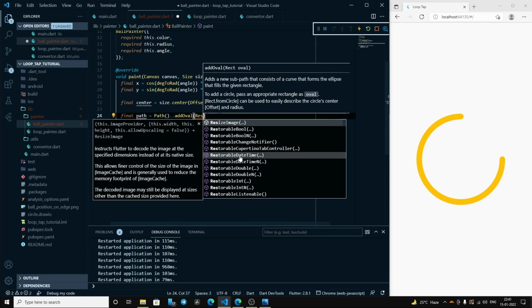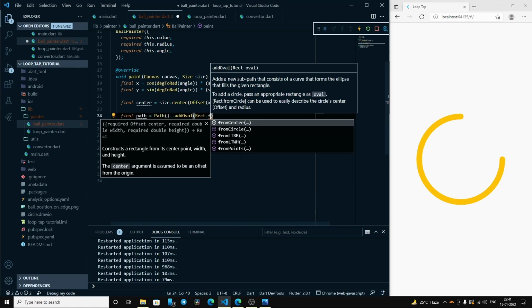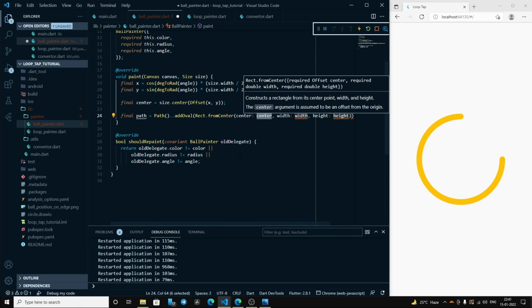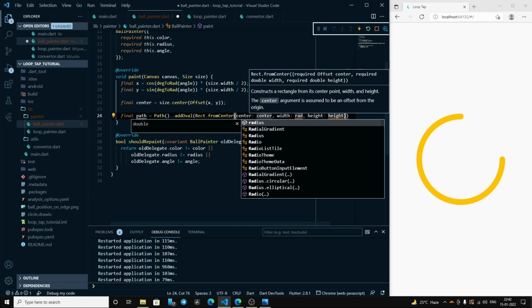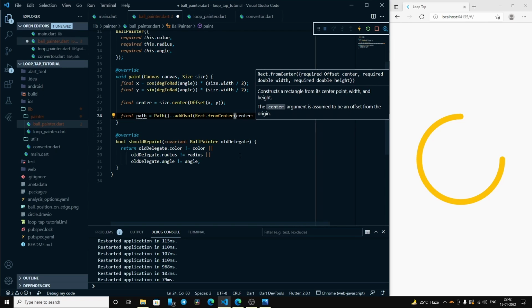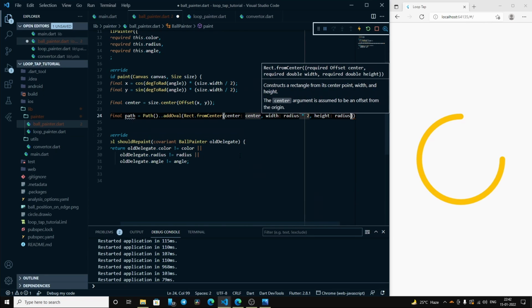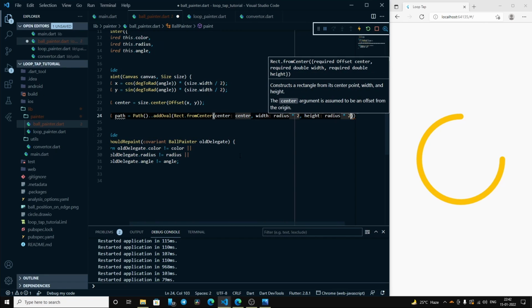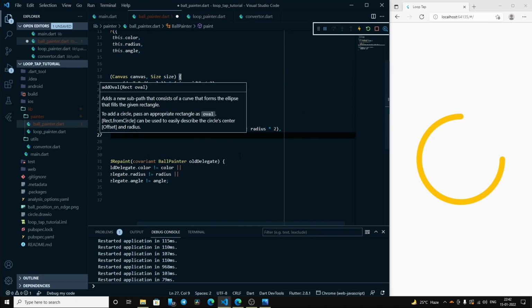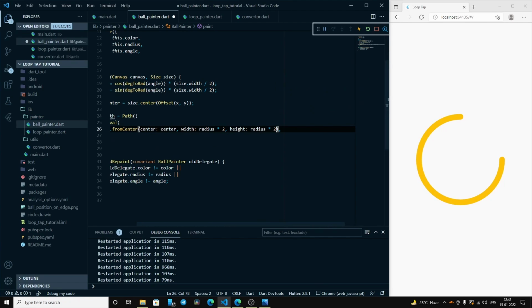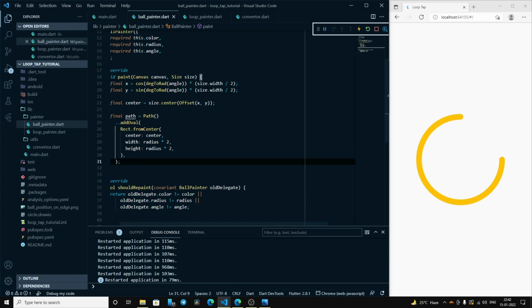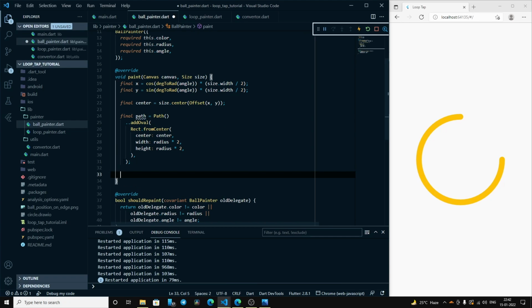Now we have Rect.fromCenter that we can use. We can pass the center where we want to place this ball, and for the size we just want the size of the ball, which will be radius multiplied by 2. For the height too, it will be radius multiplied by 2, so this will be the diameter of the ball. Now just format it better, and we will move down and give it a paint.